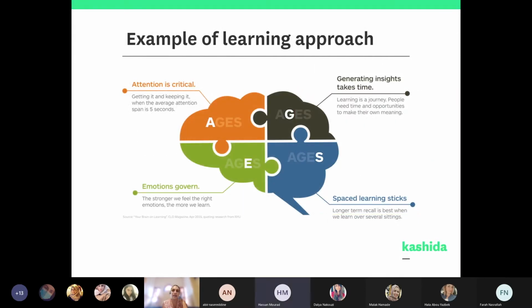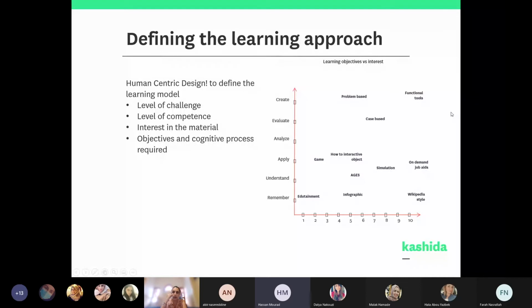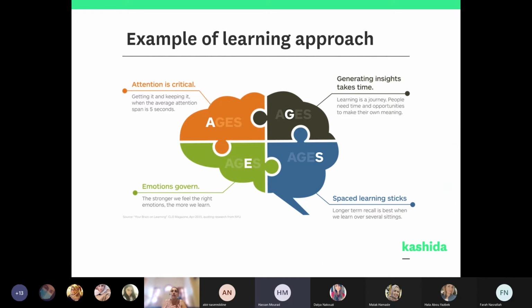So one example of that is the ages model. That's one approach. Just to give you an example of how we reach that idea of the ages model, we look at something where the objective is to apply or to understand a concept or a process, and the interest of the learner is categorized in the middle, let's say 5, 6. Then one of the appropriate models to use would be the ages model. The main criteria of the ages model are 4 components to trigger the generation of knowledge, retention over the long term, and the ability to apply this knowledge.